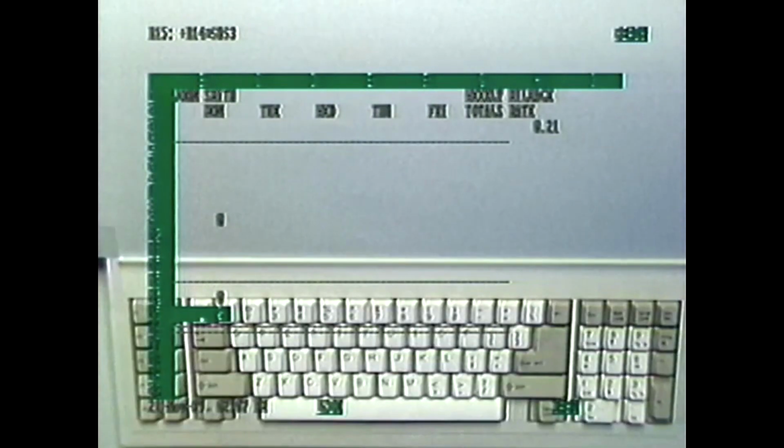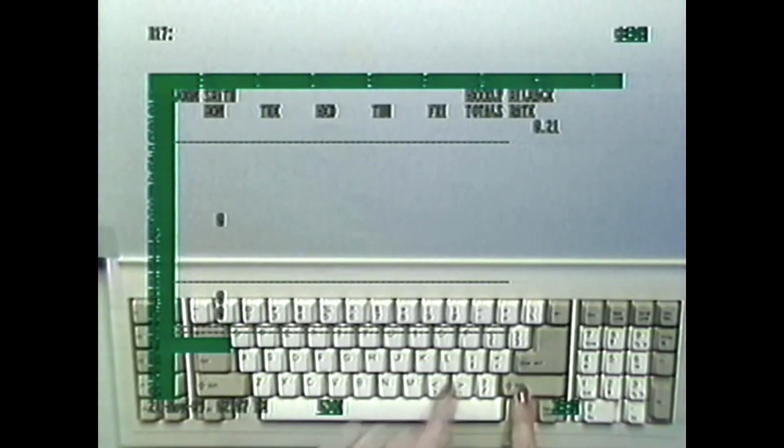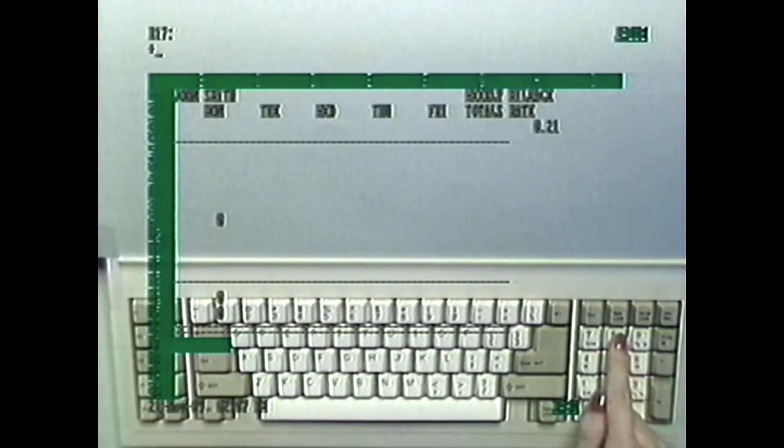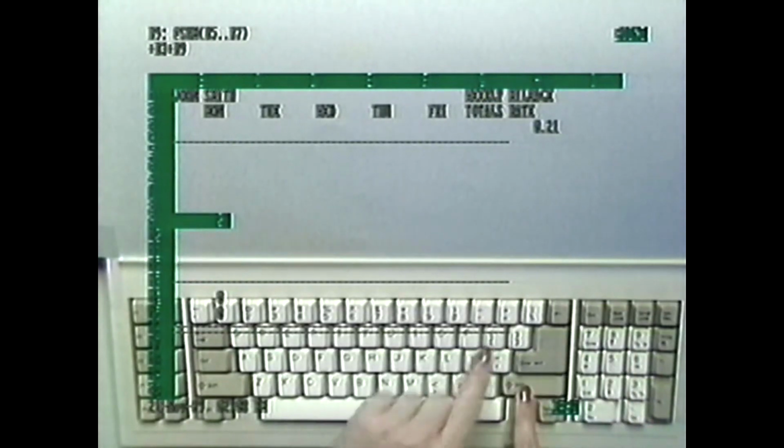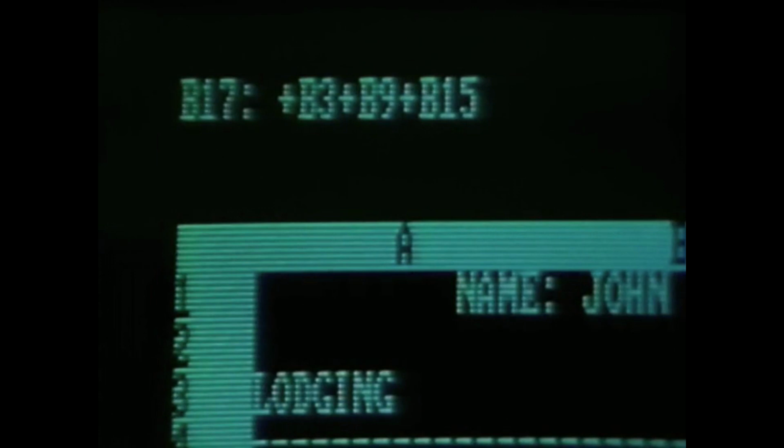We need to include 3 totals in this formula: lodging, total meals, and mileage expense. Move the cell pointer down to cell B17. Press plus. Move the cell pointer up to B3, the lodging expenses. Press plus. Move the cell pointer up to B9, total meals. Press plus. Move the cell pointer up to B15 and press Enter. Check to see that your formula is the same. If it isn't, repeat the steps we just did before proceeding.